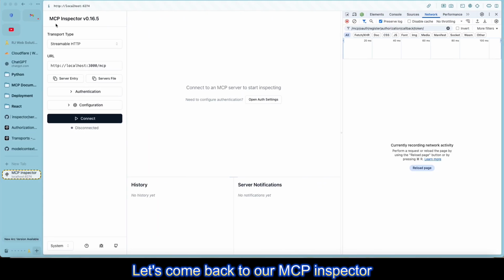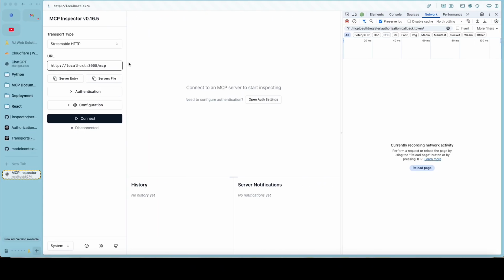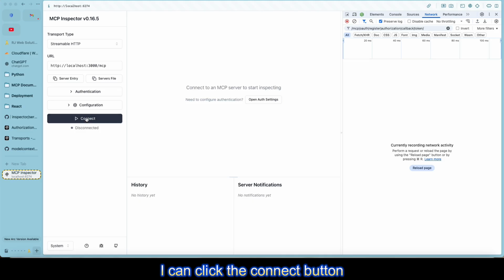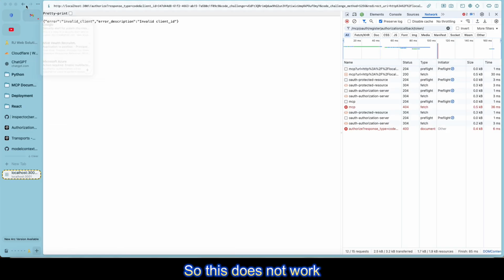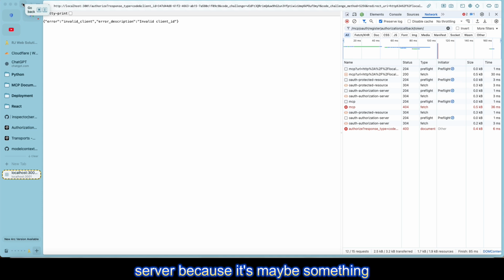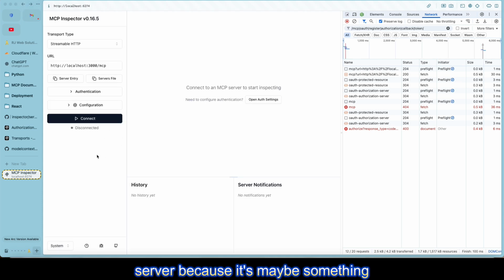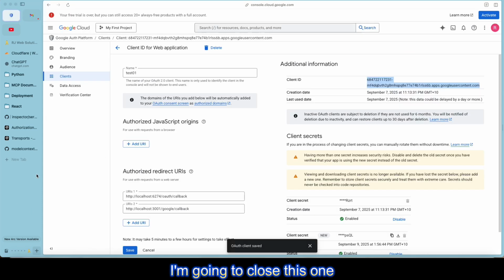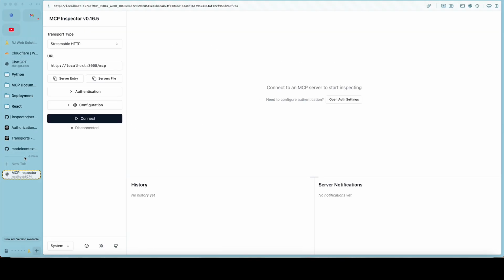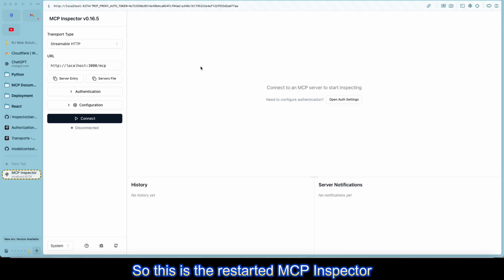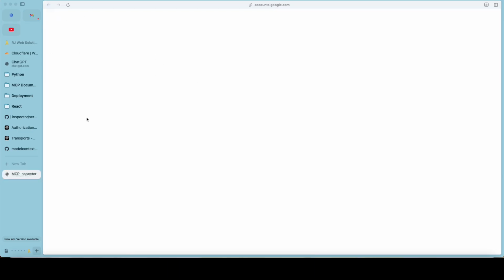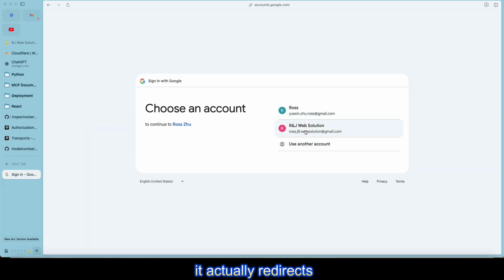Let's come back to our MCP Inspector, and I can click the connect button. So this does not work. Maybe we need to restart this server because, yeah, maybe something messed up. I'm gonna close this one. I restart the server. Yeah, it just takes a while, but not too long. No, this is the restarted MCP Inspector. I click connect. Yeah, see, it actually redirects.